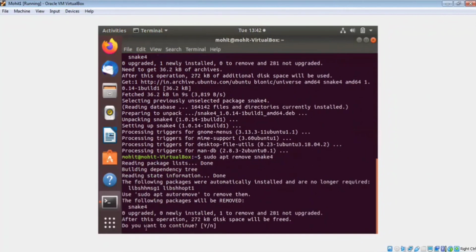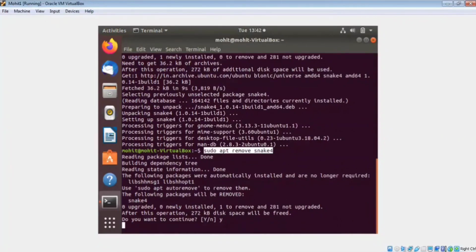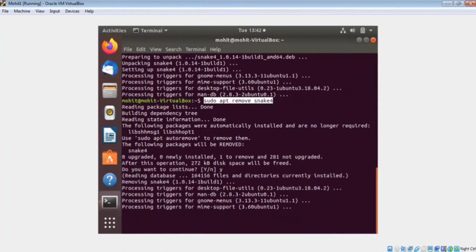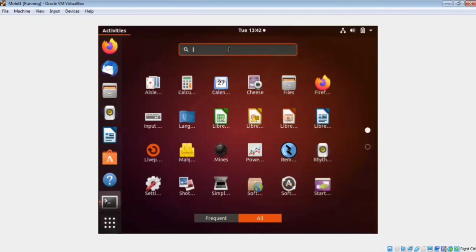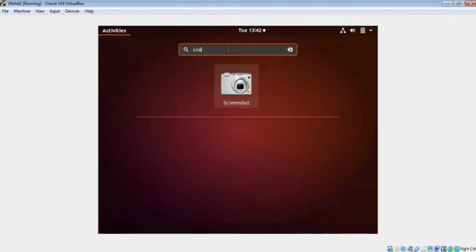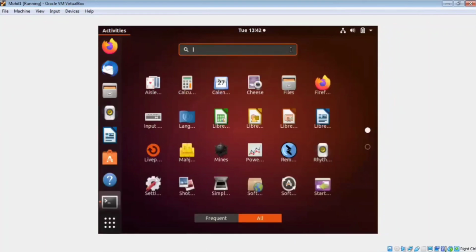When you press enter, it is asking whether you want to continue, yes or no. Basically this command is used to remove the software from your device. So I will type yes and then press enter. Now it is going to uninstall your game from your operating system. Now it's done. Once you check again from your PC, Snake, there is no such game in your PC. So it means it has been deleted.